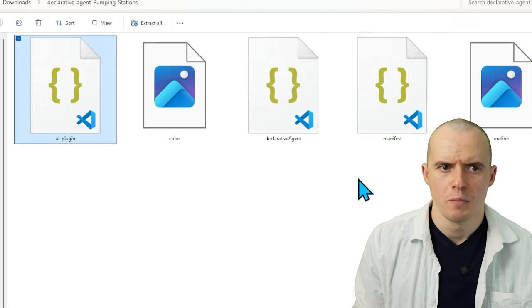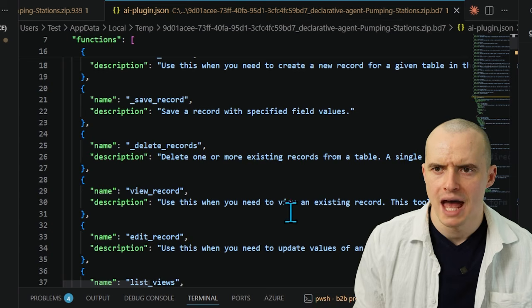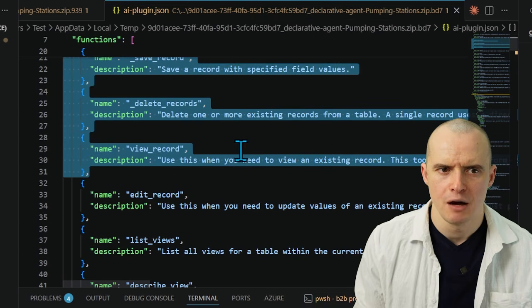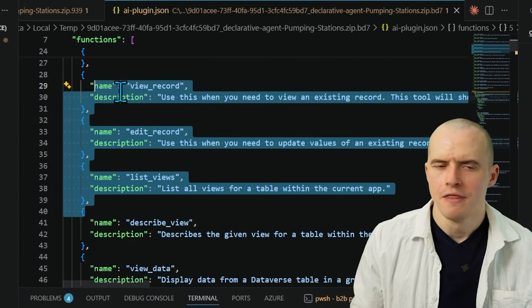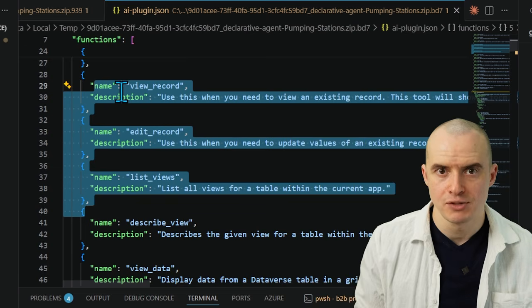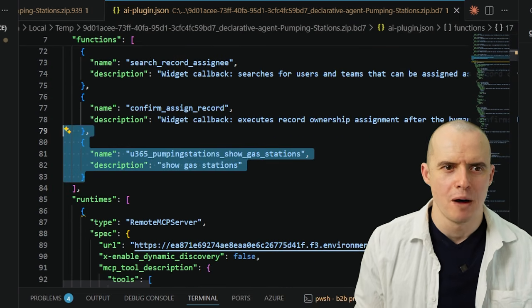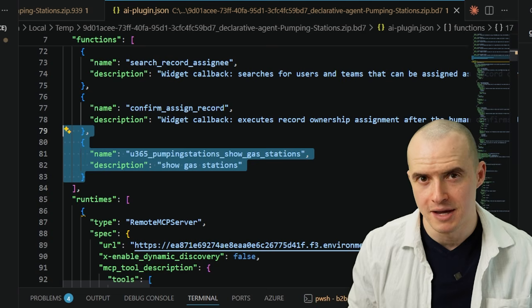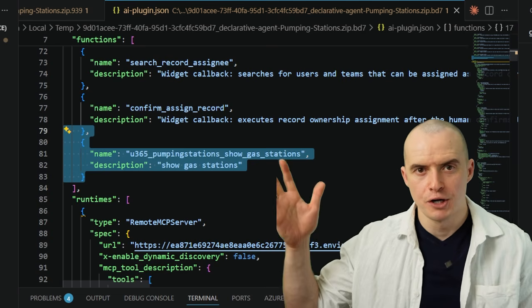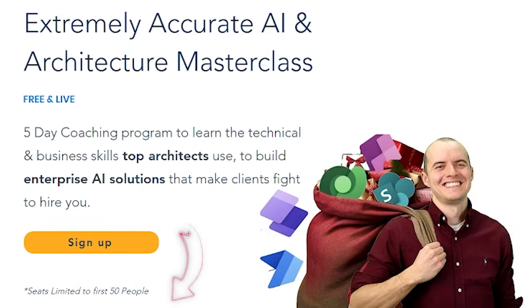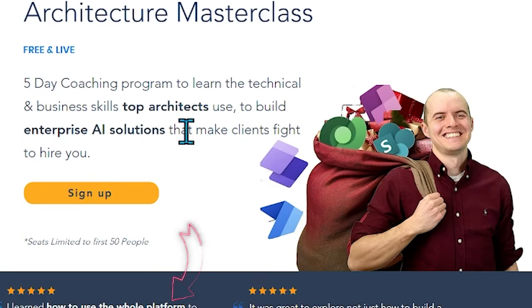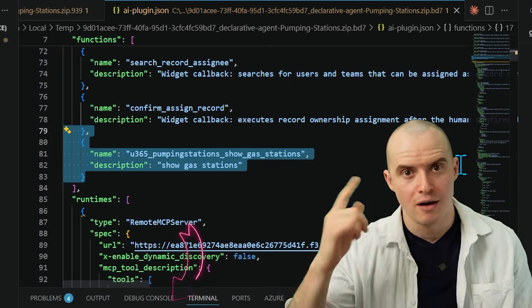And lastly, if we open up the AI plugin, we'll see that we have a bunch of MCP functions, edit record, view. This comes with any MCP app you build, but all the way at the very bottom, we see, oh, use pumping stations. That's the one we just made together. Again, in our free crash course, this is the kind of thing we do. We go behind the scenes to see what's really going on. So when we do have problems, we know how to solve them.